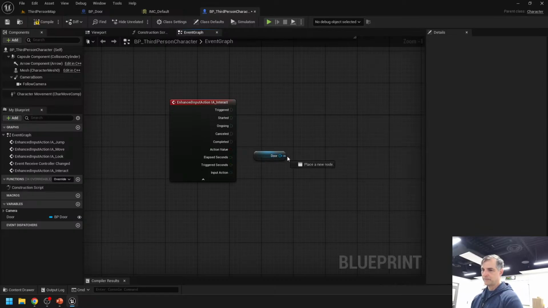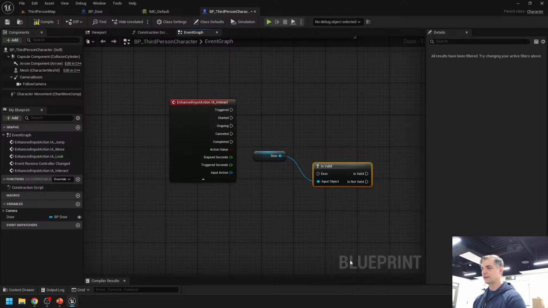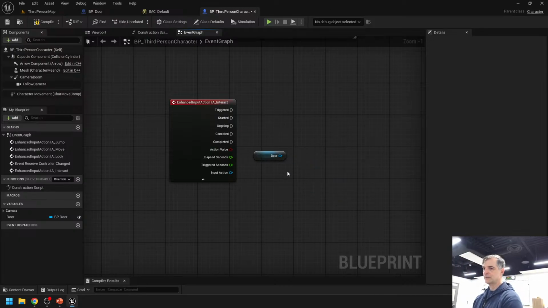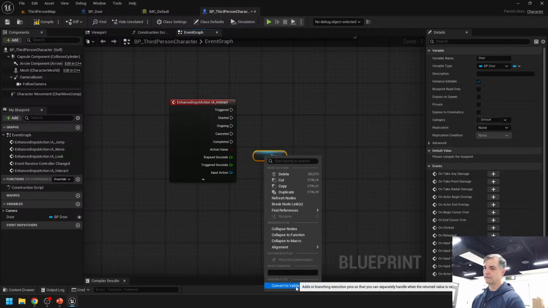Here's the next way. I can just use is valid, an actual function that gives me is valid or not. That's another way, and that's actually a little better. But there's a third way, which is even better than these: if I right-click on the actual getter and I choose convert to validated get.